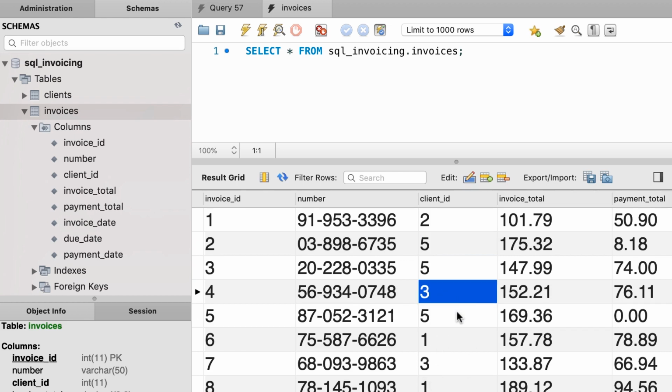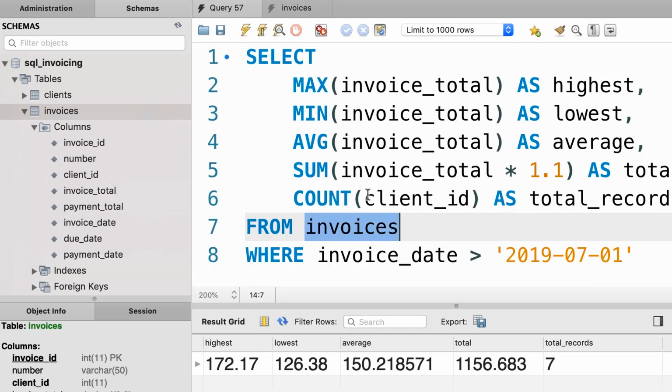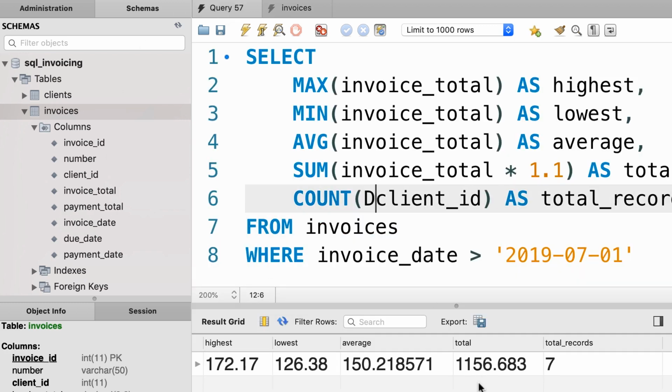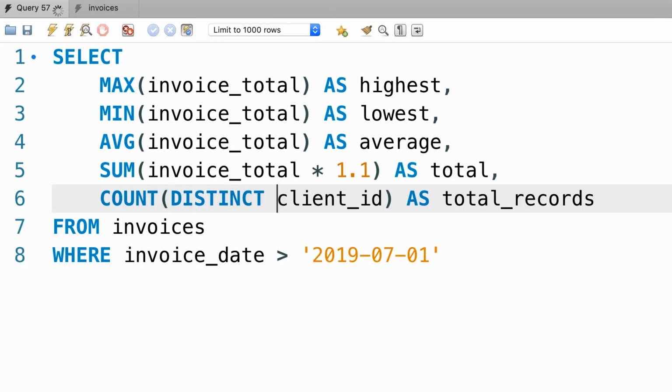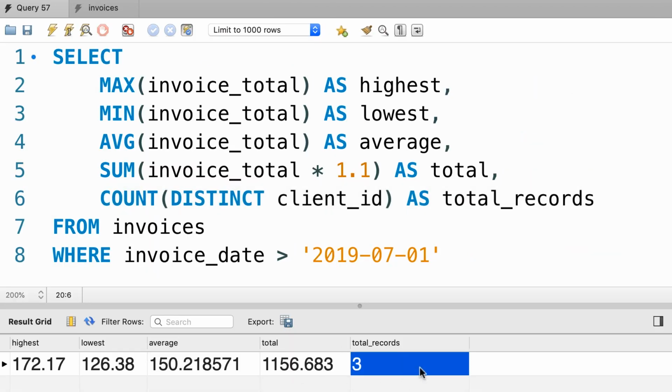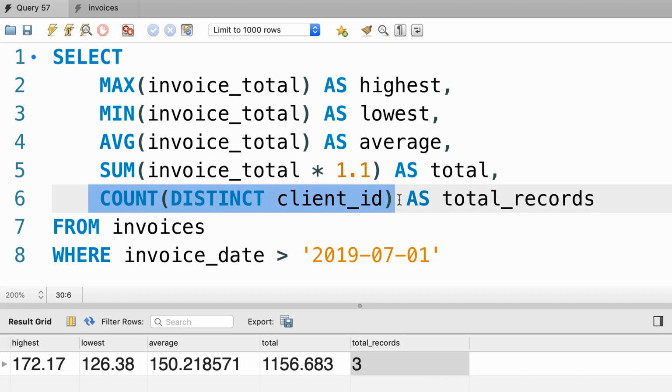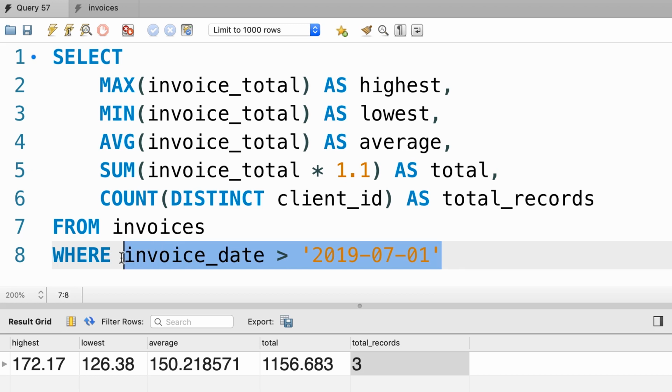So our count function is returning the count of records that have a client ID. It doesn't care if we have duplicates or not. If you want to count only the unique values, you will have to use the distinct keyword. So back to our query. Here in our count function, we use the distinct keyword. And now when we execute this query, instead of 7, we get 3 because we have 3 unique clients that have an invoice after this date.